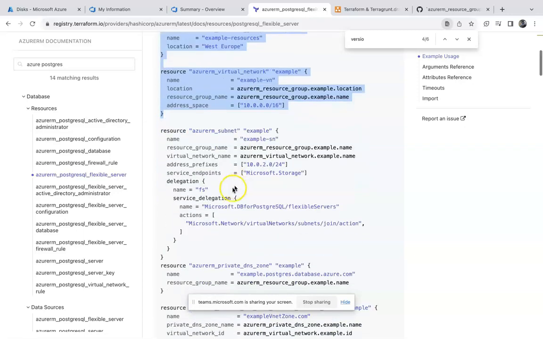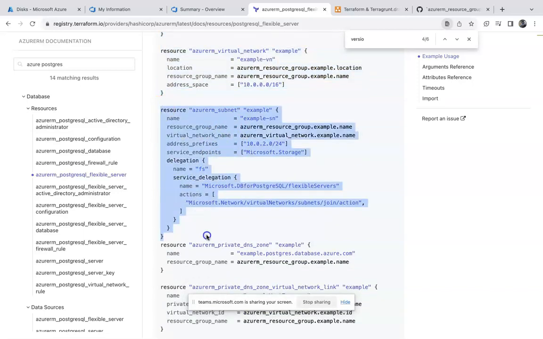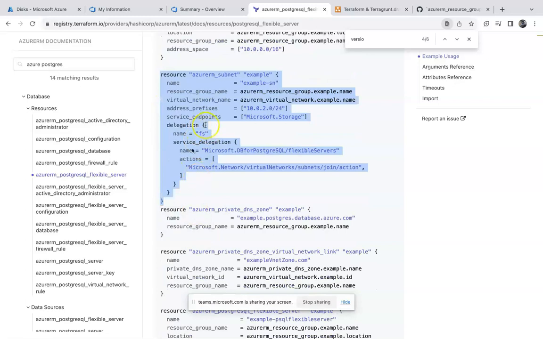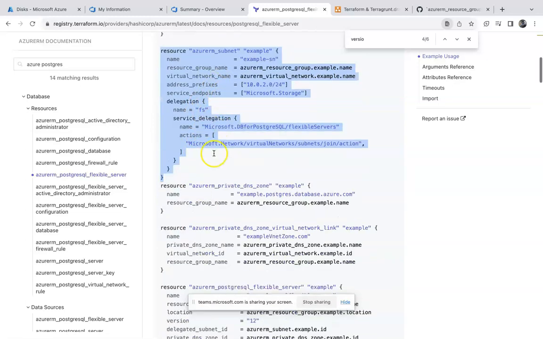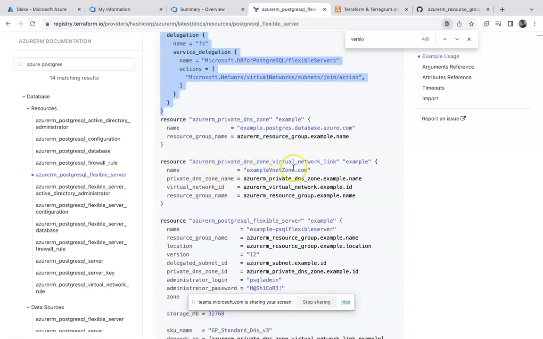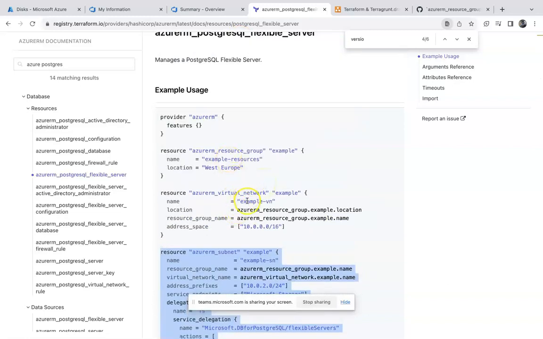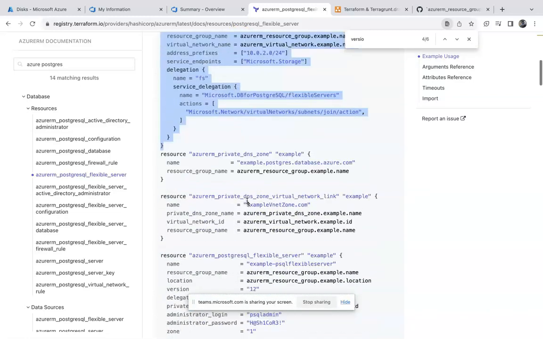But when it comes to the subnet, you need a separate resource section. Just create one module for this one, team. How to create a module for this one, I will show that. Next one is the private DNS zone as another module, and the final one is the private DNS zone virtual network link. Total four things you need to create. Assuming the resource group and VNet are already there, we will use the existing components.